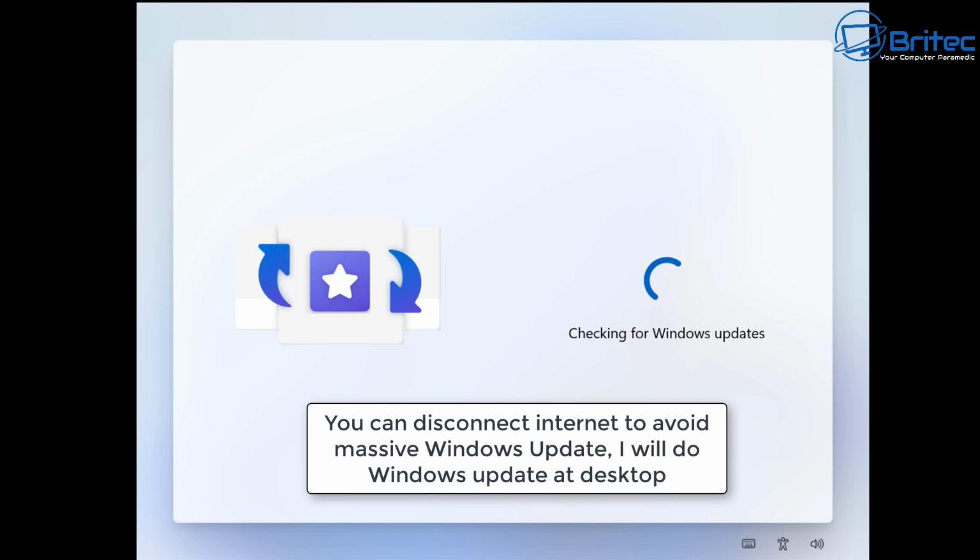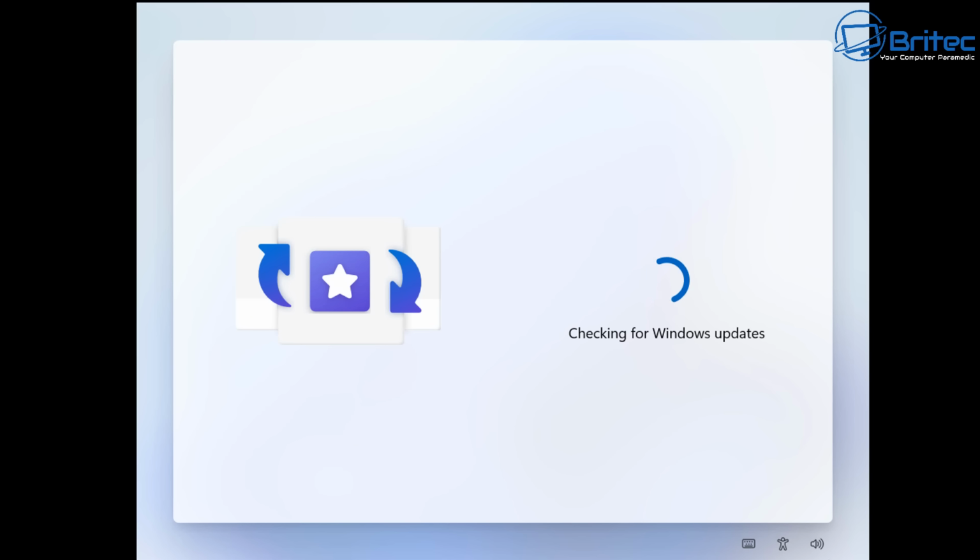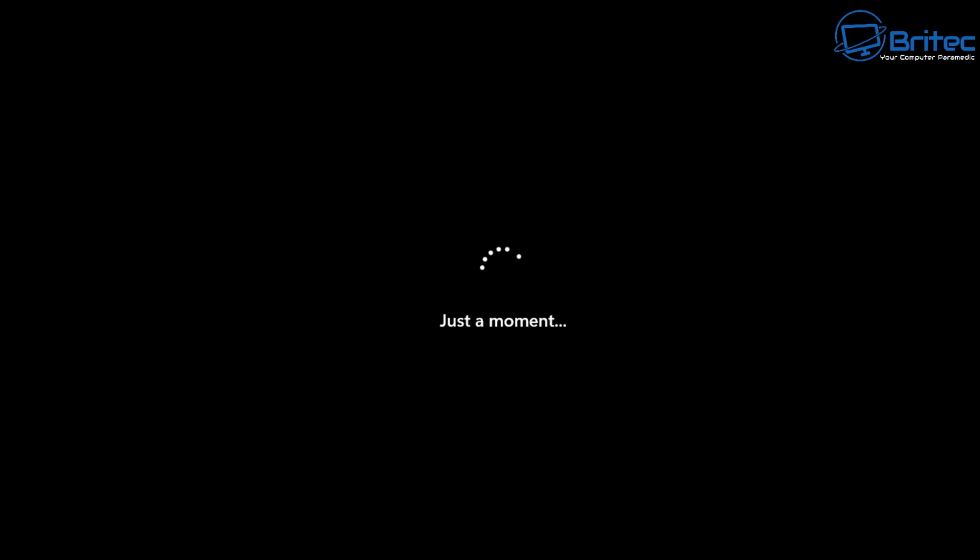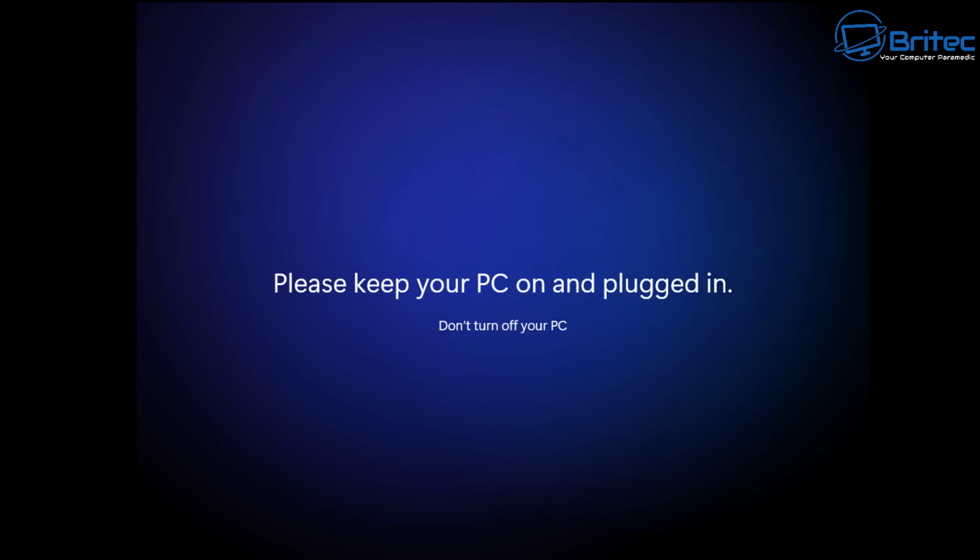This is where I'd normally disconnect my internet to avoid that massive Windows update that they want to push on you, which takes forever to install and set up. I'd rather do that at the desktop, which is a lot quicker in my opinion.